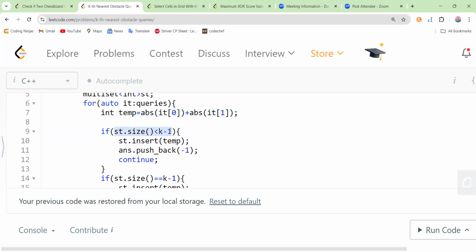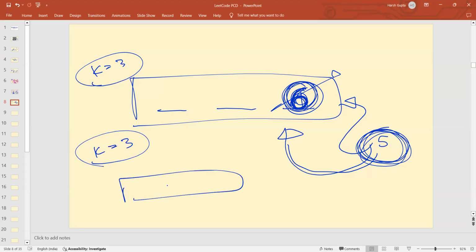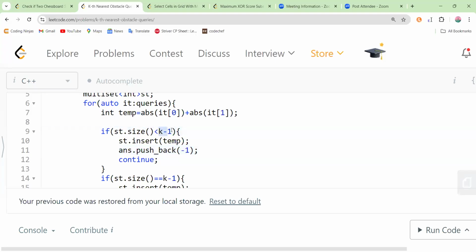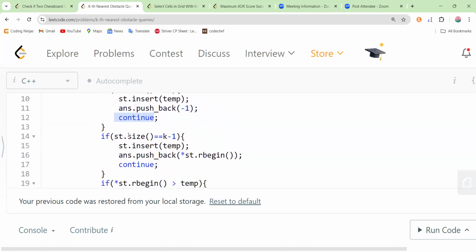Now, if the size of the multiset is lesser than k minus 1, can we say that even if we push this element inside our multiset, we will not get the size k? That is, let's suppose the value of k is 3 and your multiset contains only one element. Now, even if you push one more element to this multiset, the size will not become k. So till now, the answer of the query will remain as -1. So what we did is, if the size of the multiset is lesser than k minus 1, to our multiset we inserted the value temp. To our answer we pushed back -1 because we have not completed k coordinates till now, and we continue. Else, if the size of the multiset is equal to k minus 1, what does this mean?